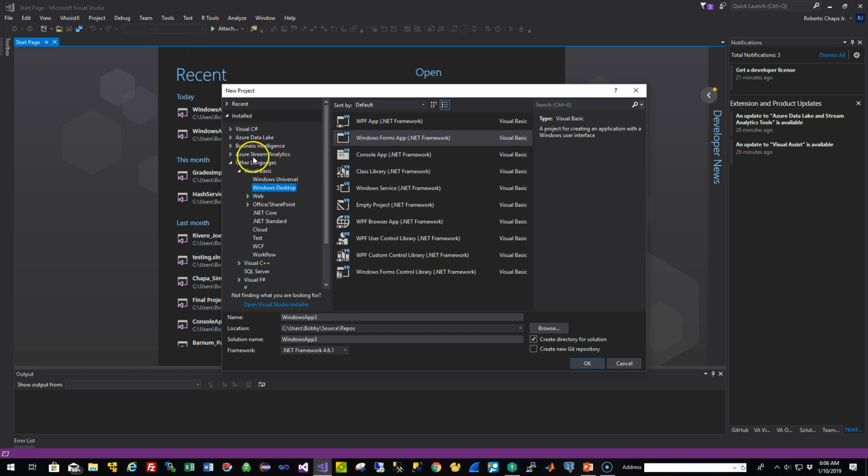This screen will come up. You're going to want to make sure that you go into Visual Basic, because it's going to default to C#, but we're not using C#. So go to Visual Basic and then Windows Desktop, and then make sure you have Windows Forms application right here highlighted.